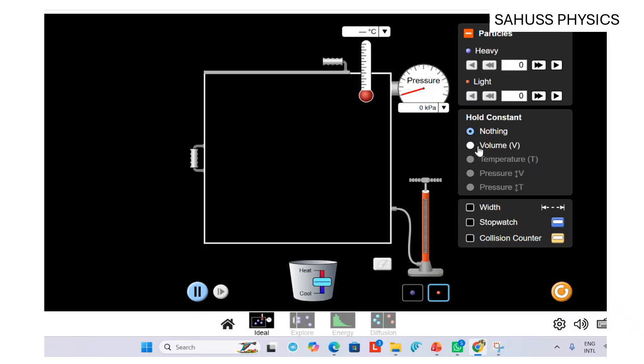If you come to this interface here under the particles, these are the things you can hold constant. For instance, you can say you hold nothing constant, meaning everything is subject to change by the experiment itself. You can hold volume constant. At this time, you are going to pump in a particular gas. Let me pump in red ones. Now, if I hold the volume constant, it means the volume of this container should not change.